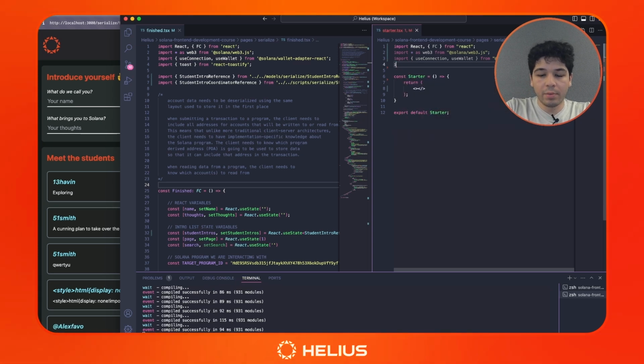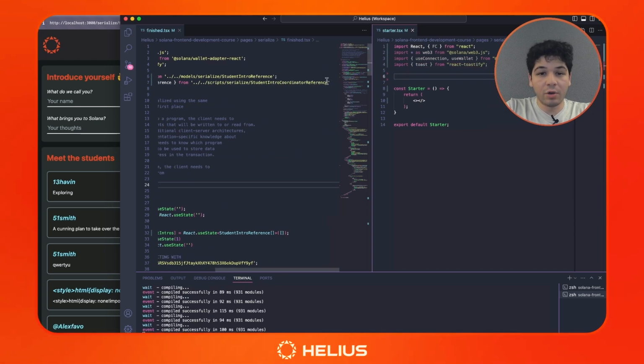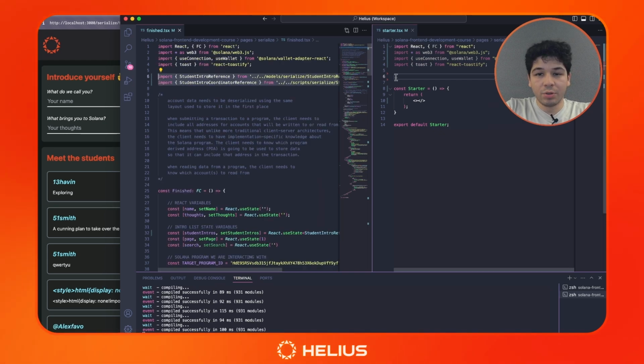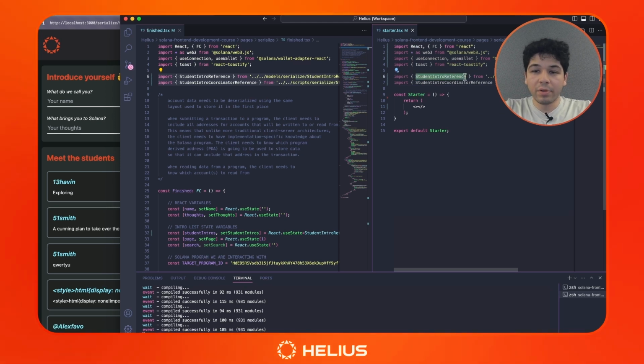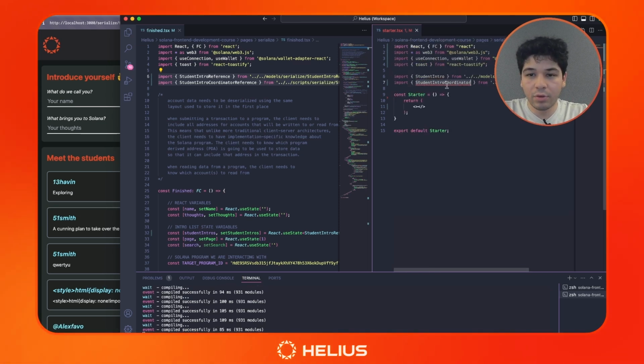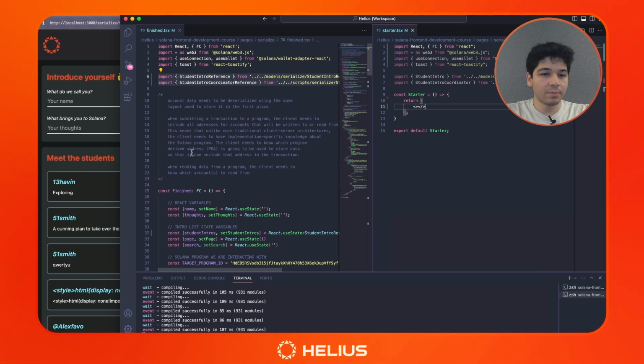And then we're going to import Toast, which has nothing to do with blockchain, but it allows us to display user-friendly information on our web page. And now what I want you to do is copy and paste these local imports here, but delete the reference. So we're importing our StudentIntro and our StudentIntroCoordinator, just like so, because we've built our own together. And just like that, you should have no error messages.